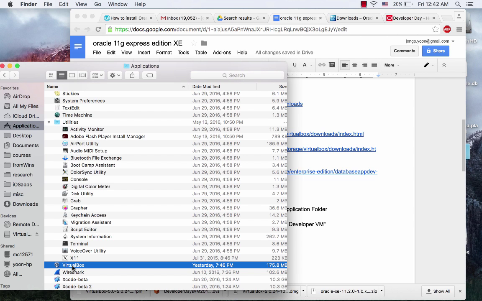That's perfect. So you can install Ubuntu or any kind of Linux, or you can also install Windows, or you can install one additional Mac operating system as well. That's not what we want. We want to install Oracle databases.